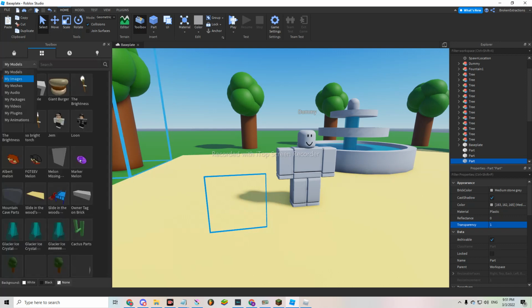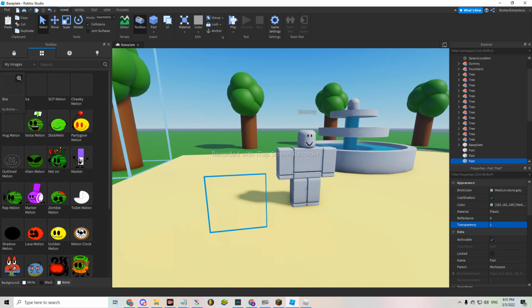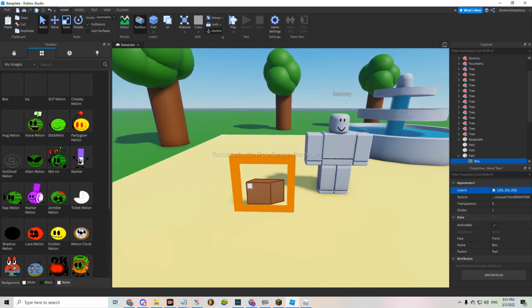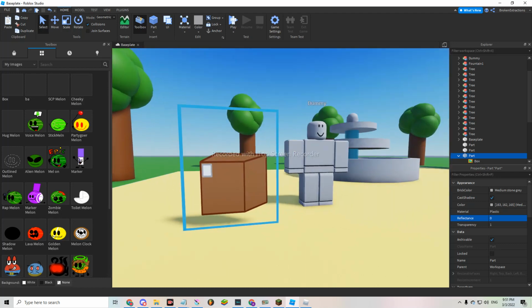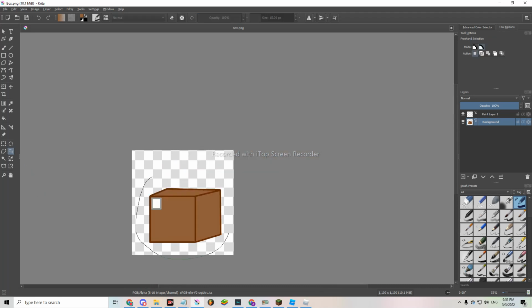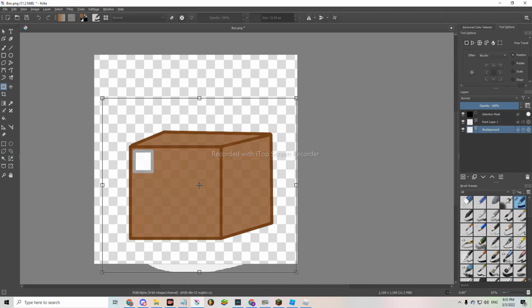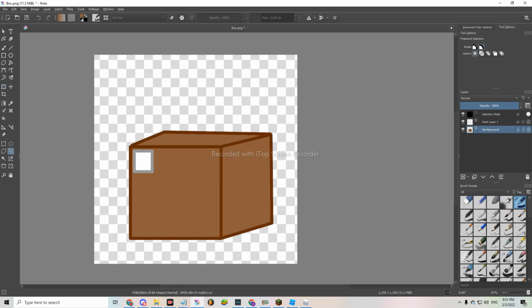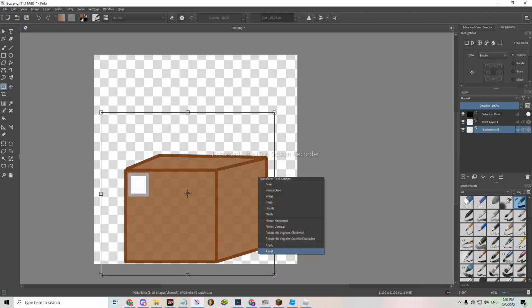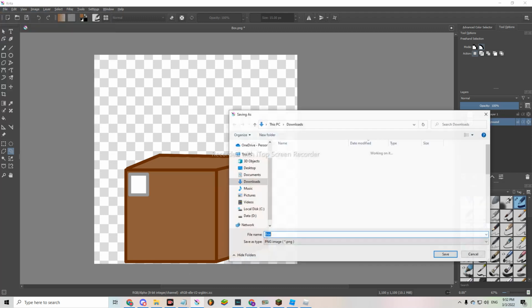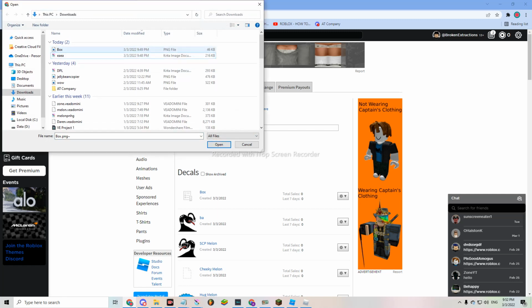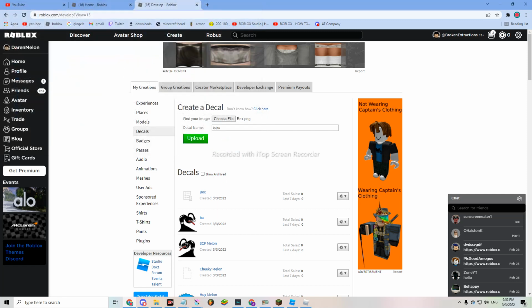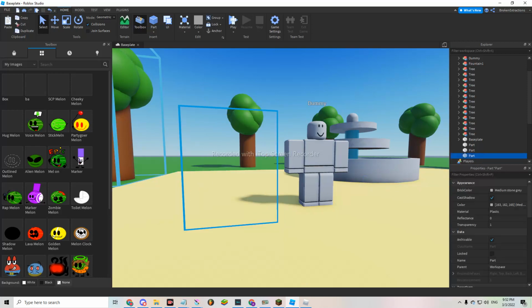And then you go to this and click images. And click box. And make it a little bigger. Look, it's a box. Oh wait, I forgot that I need to just put it on the ground. I guess select all of this. Yes. And then you re-upload it, the box thing.